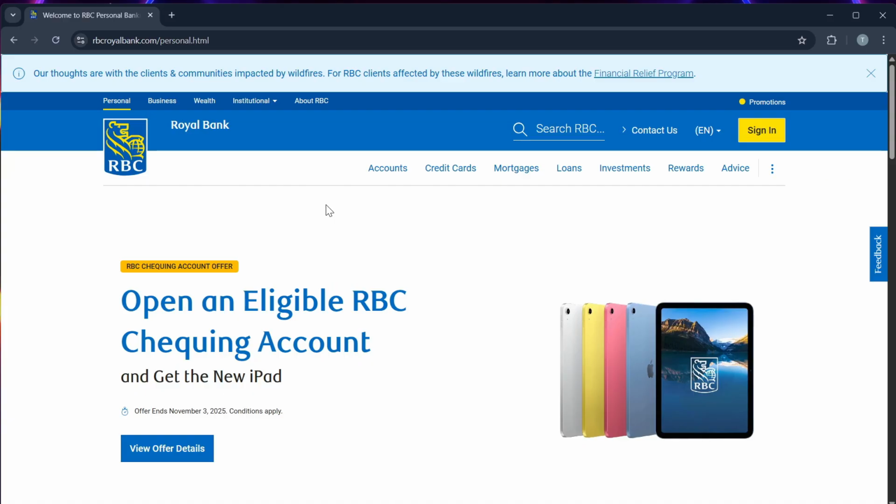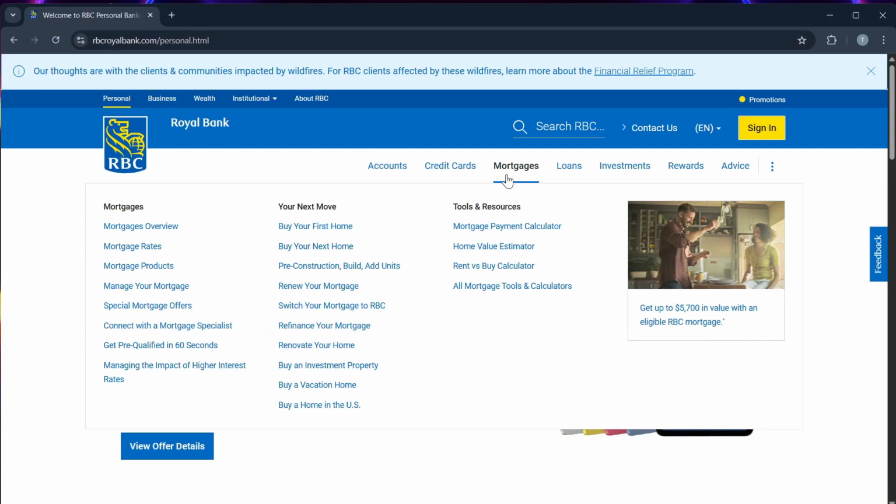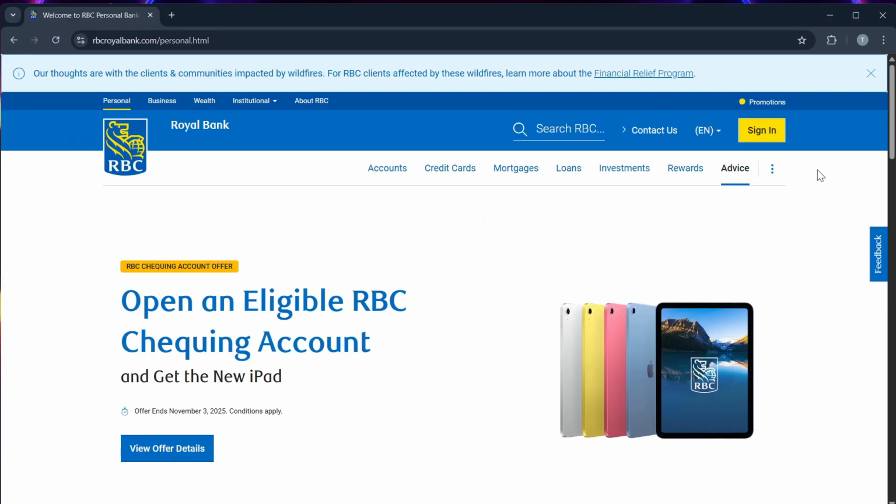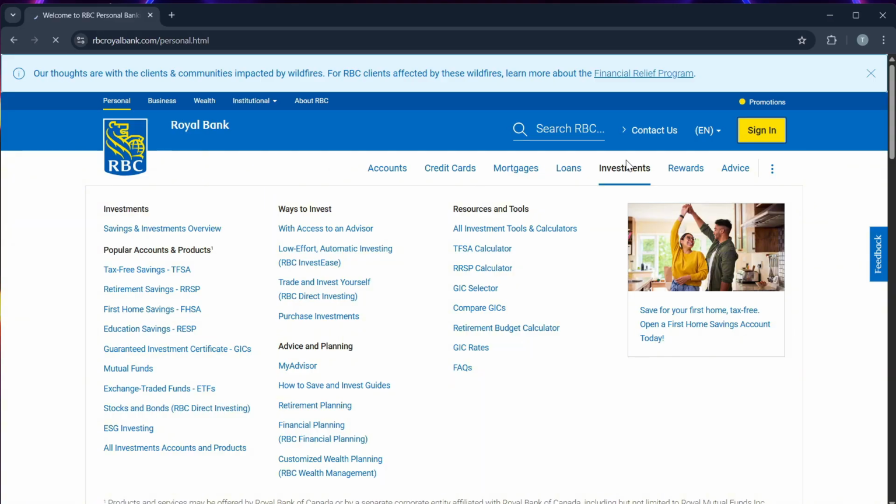Step 1. Go to the official RBC website at rbcroyalbank.com, or you can open the RBC mobile app. Step 2. Log into your online banking account with your client card number or username and password. If you don't have one yet, you will need to register first.